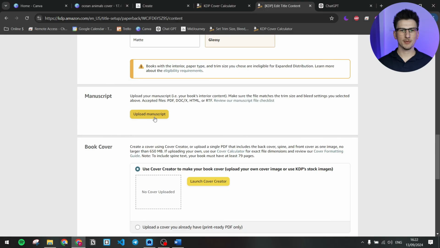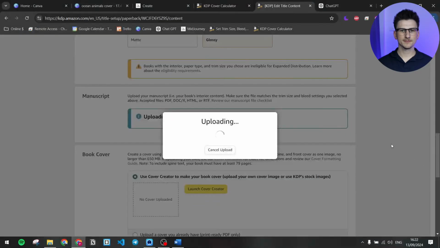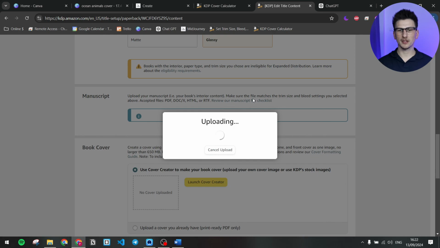Okay, and now we upload the manuscript, which is the interior for our coloring book. We just select the file with our interior. As I've mentioned before, it's good to compress your files. If your file size is too big, sometimes this stage would fail. This is where you could run into issues if your file size is too large.